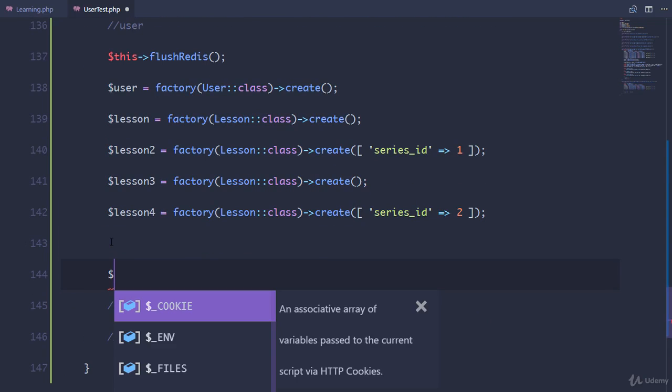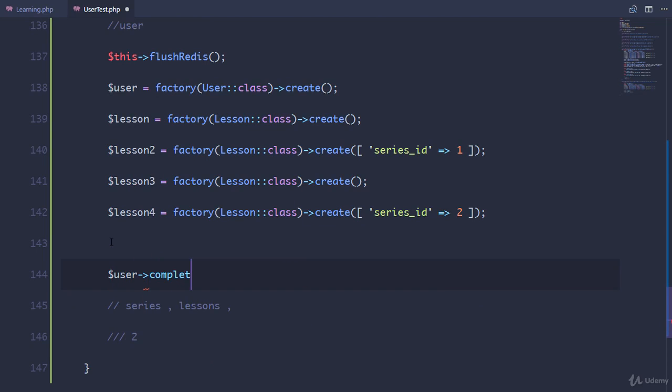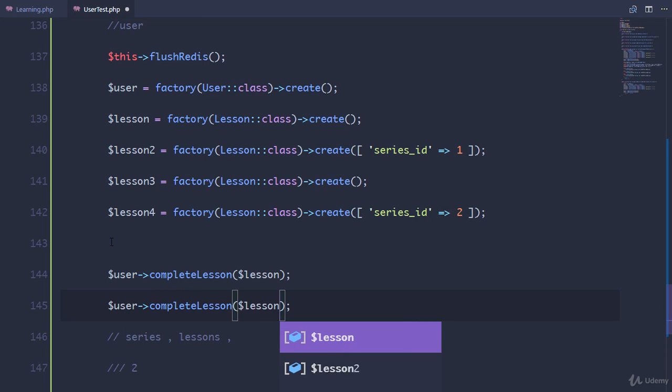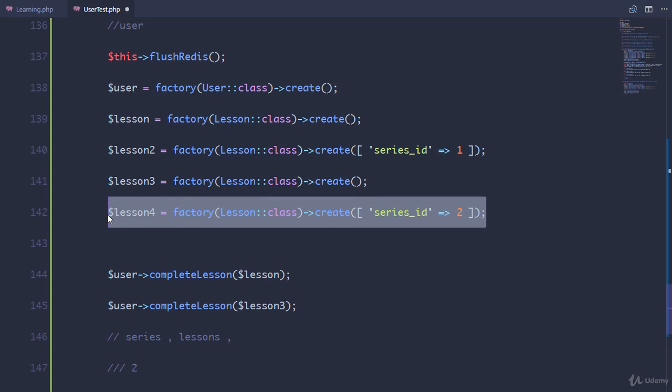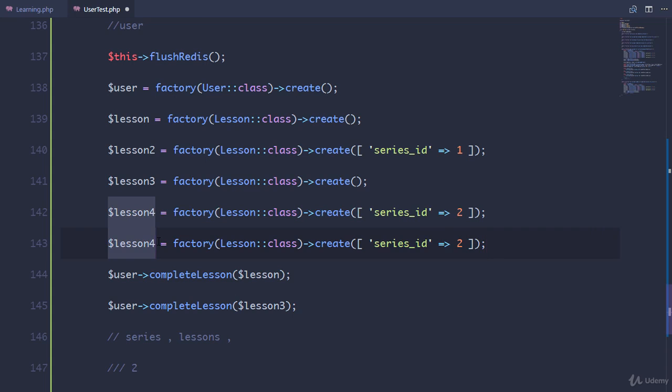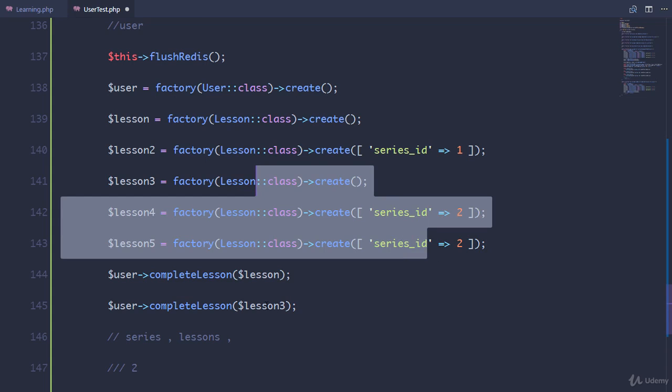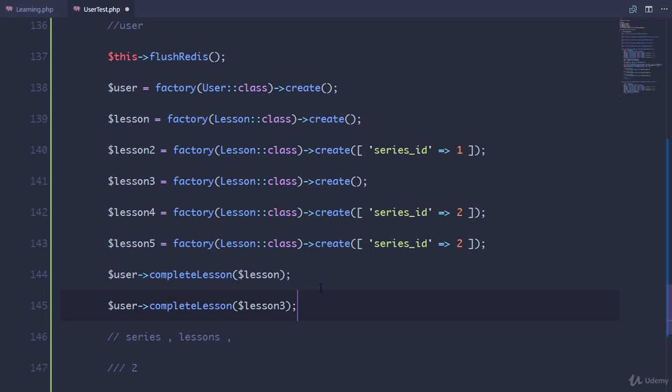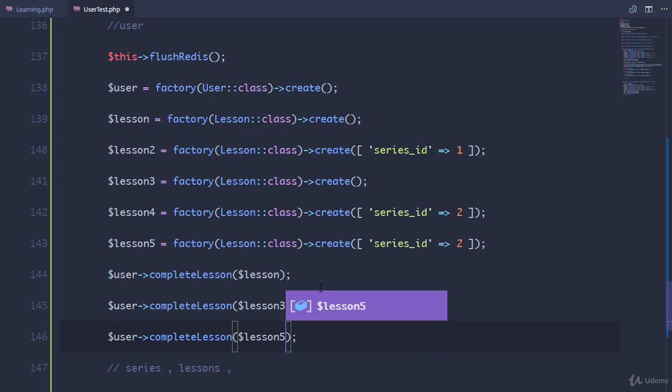So our action step is going to be calling complete lesson on lesson 1, and also calling complete lesson on lesson 3. Therefore, the number of completed lessons for this user is 2. And why don't we make this a little bit spicier by completing another lesson? So we'll have a lesson 5, which is going to belong to series 2, and we're going to complete it. So complete lesson 5.